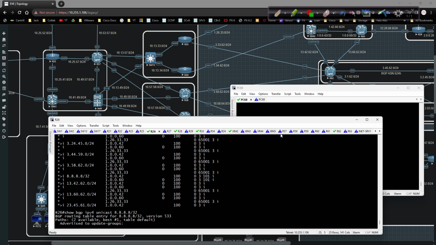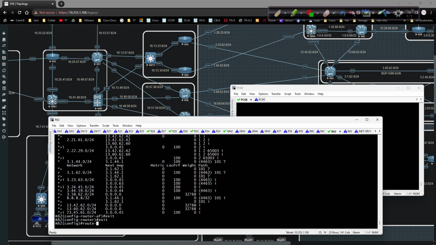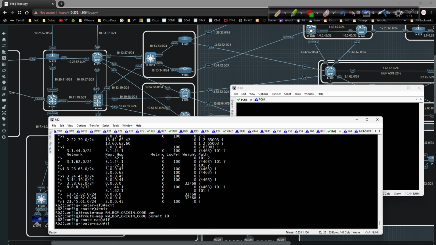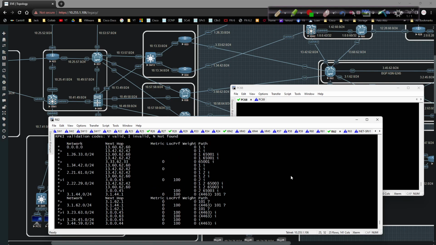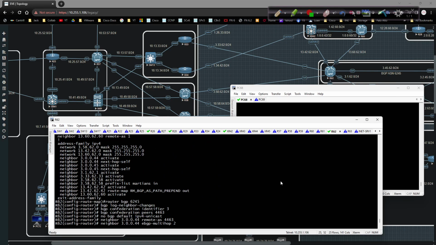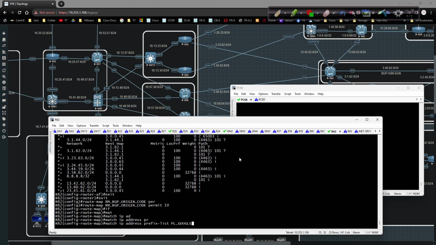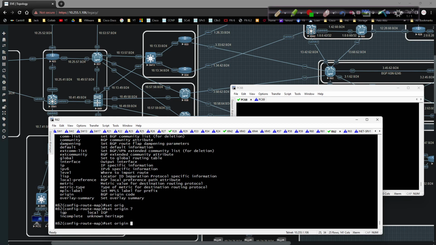So we'll go to 62 first, and I'm going to create a route map for this. It's going to be route-map RM BGP origin code, permit 10. We're going to match the IP address and prefix list. What prefix list did I use? I used PL Google. We're going to do that, and then set the origin code to be incomplete.